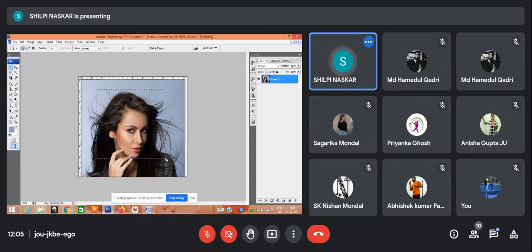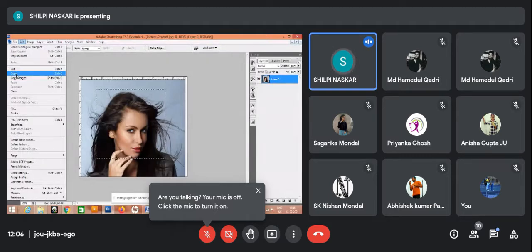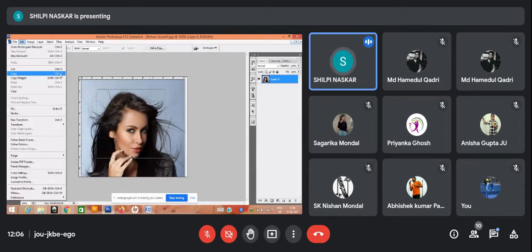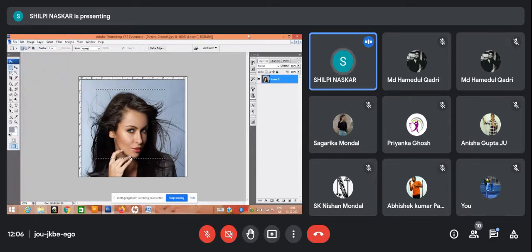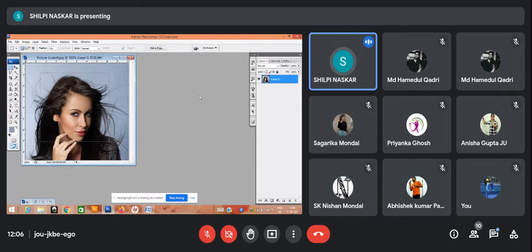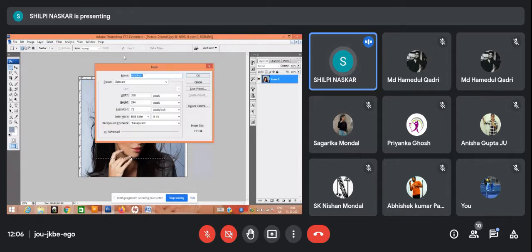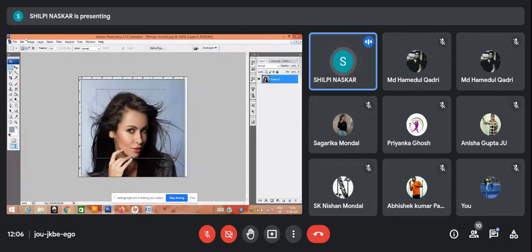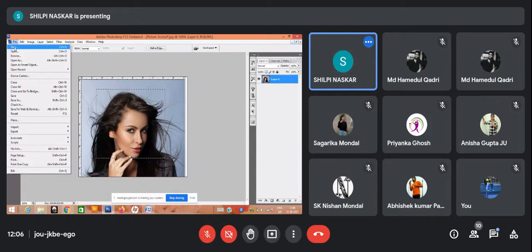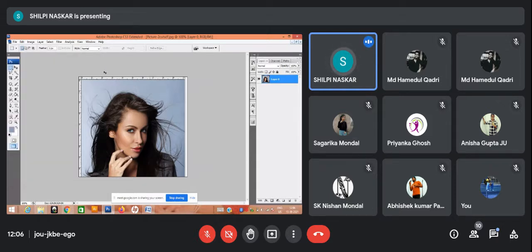Say you are making a collage and you want a rectangular portion from an image. You can select the rectangular portion with this, and in my case I just want to copy it. Go to Edit, Copy, or use the shortcut key shown on the right side, Control C. I have copied it, and now I make a new image with Control N, or you can create a new file from New.